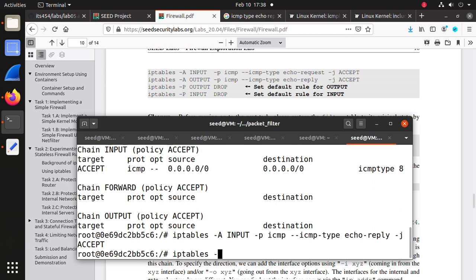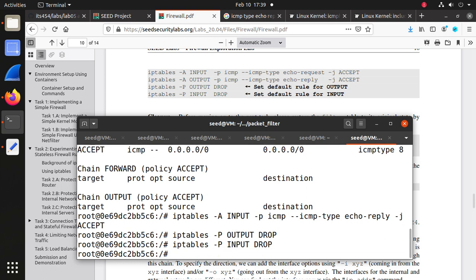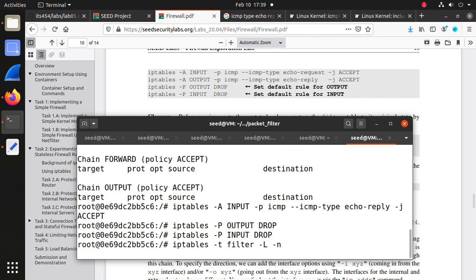iptables -P OUTPUT to specify the default rule on this output chain: drop everything. iptables -P INPUT: drop everything on the input chain. Now you check the table.